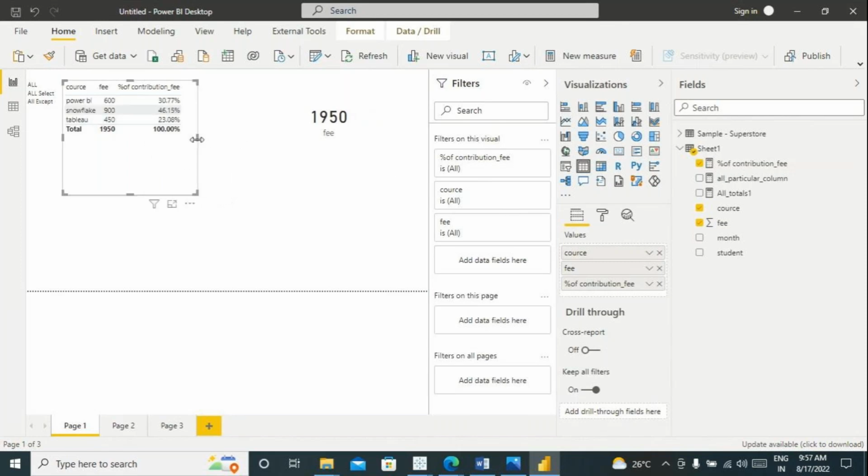Fees and percentage of contribution by each course. So which is giving the highest contribution? From which course are we getting the highest contribution on total fee? Snowflake. So that we can identify it. So we can understand which part of the business is giving high and low with this.